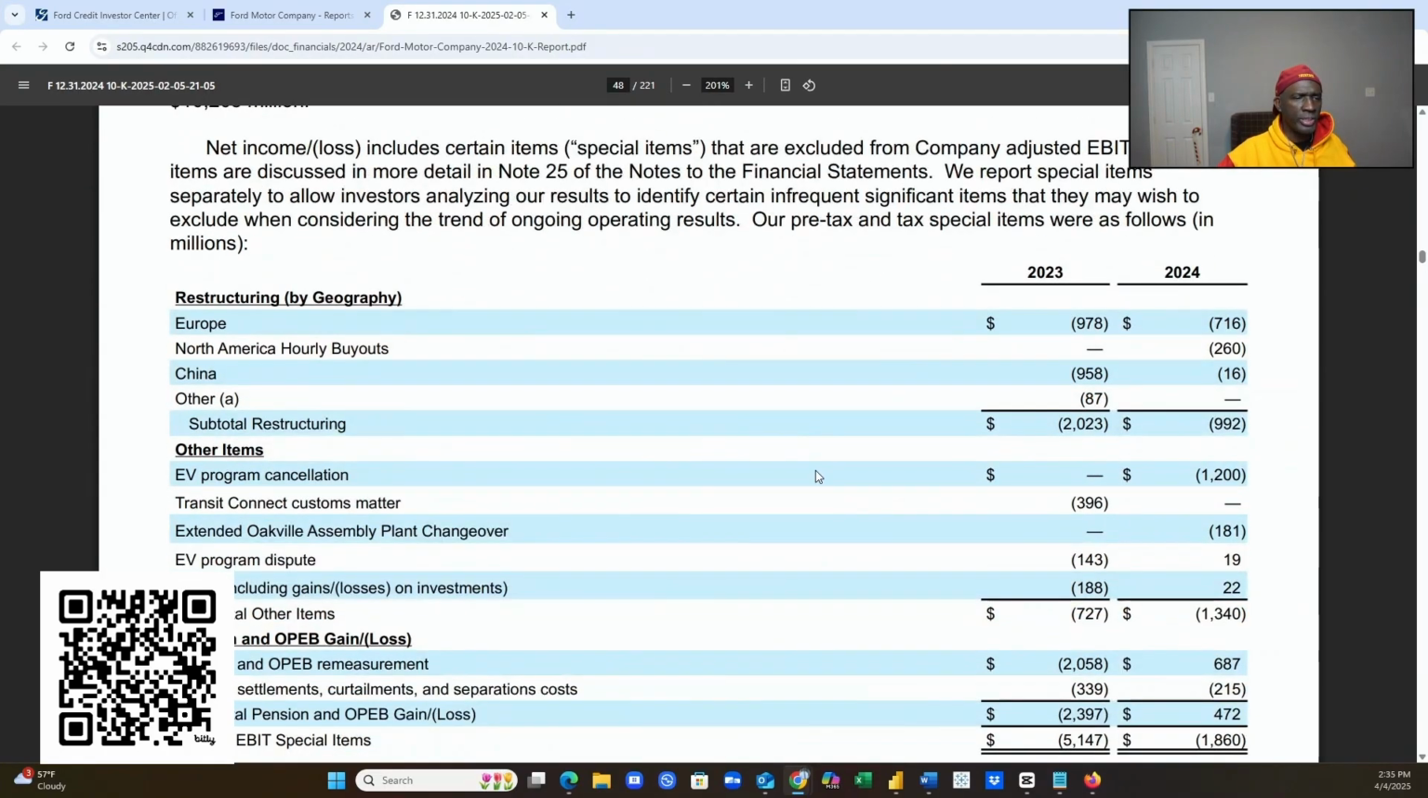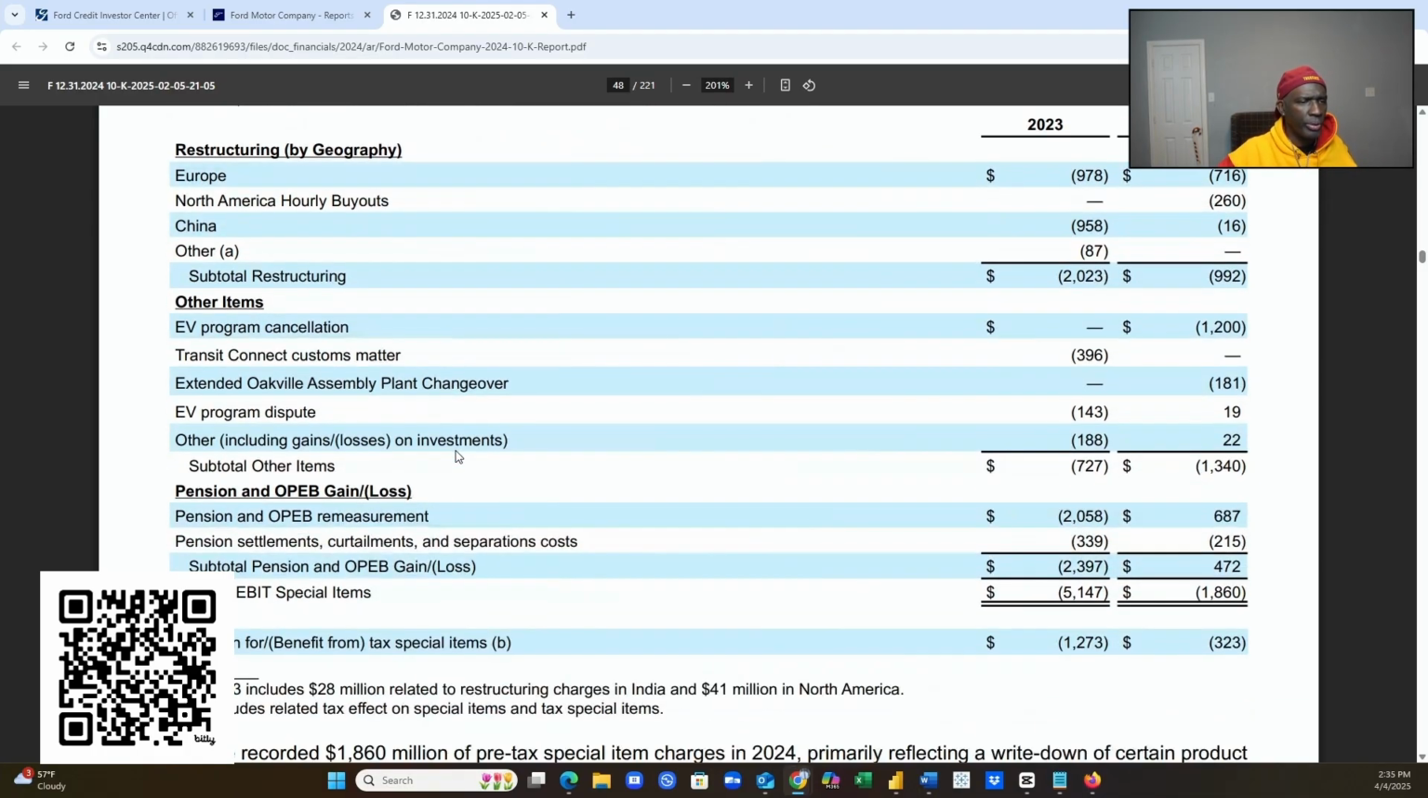Going through, we see here we're dealing with the regions again, restructuring the region, restructuring by geography, and of course geography is always going to be a region. Europe, North America, China, and then other would be regions. And then different types of models or other items, the EV and the Transit Connect, EV program, dispute.